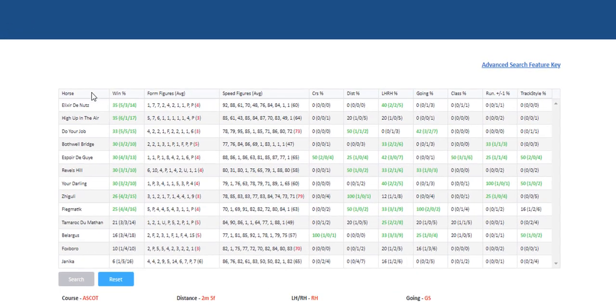This table is sorted by the horse with the highest win percent strike rate, and we show the wins, the places and the number of runs. The horse at the top here has a 35% win strike rate, which is 5 wins from 14 races, and 3 other races were placed. The numbers in green show any percentage equal to or higher than 25%.